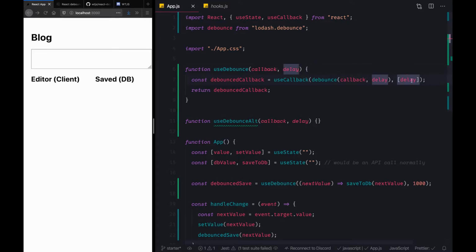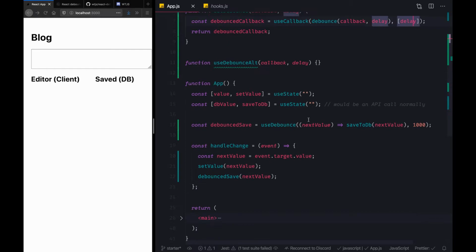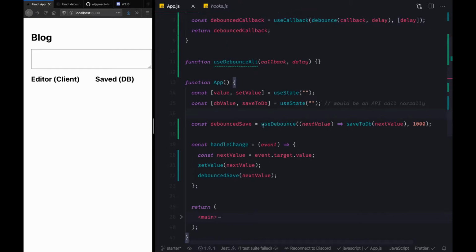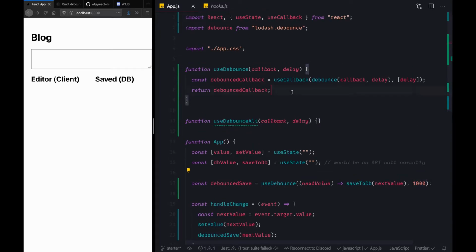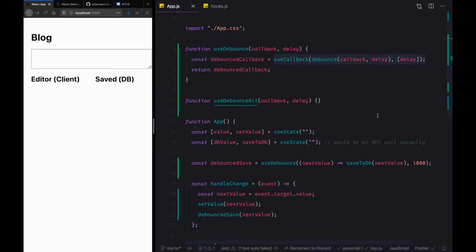But the gist is that if the delay is changing, so for example, in our hook usage here, we are passing a callback and we are also passing a delay. Let's say this delay was controlled by a state variable, and if it was changing, we should ideally change our callback function as well that is being returned from here. We can take a look at an example of this later, and let's see if this is still working.